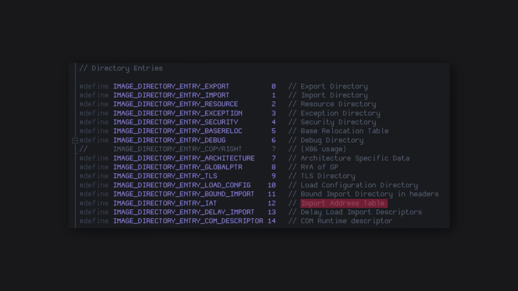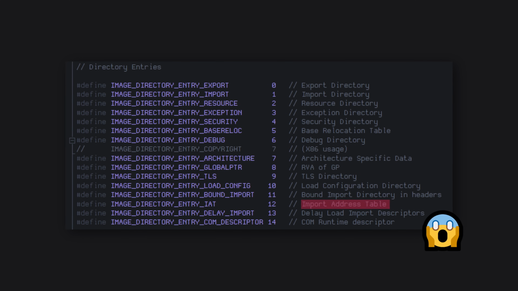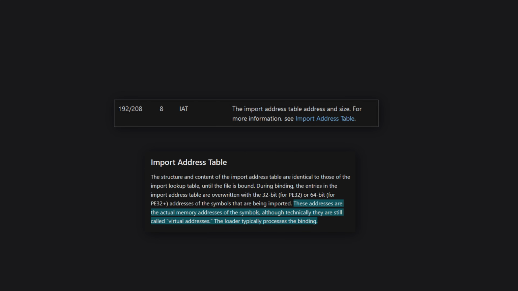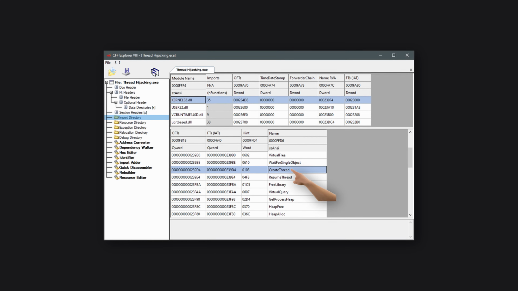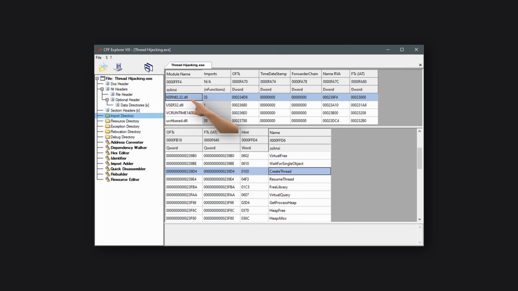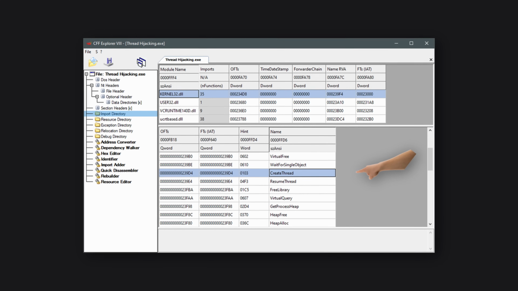The import address table is just a pain, you know? And the reason I say that is because the import address table is a structure that's going to be in our image, that contains all the information about all the functions that we've gotten from the other files. And so, for example, if we import CreateThread from kernel32 or OpenProcess from kernel32, that's going to show up in our import address table.